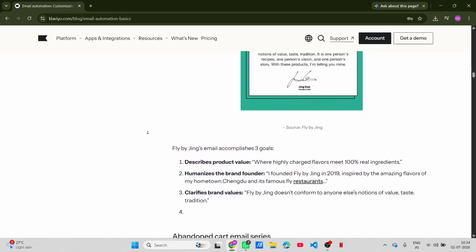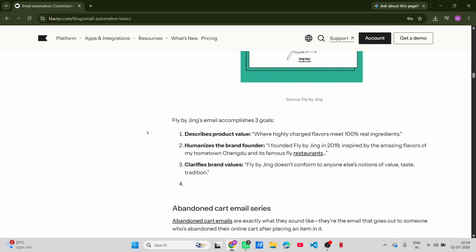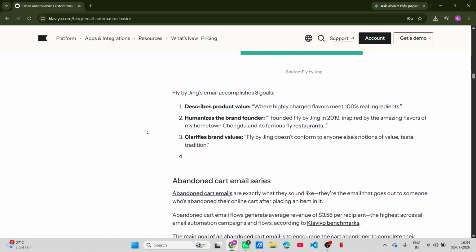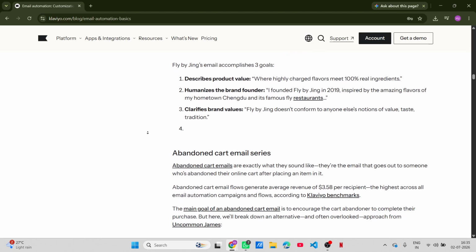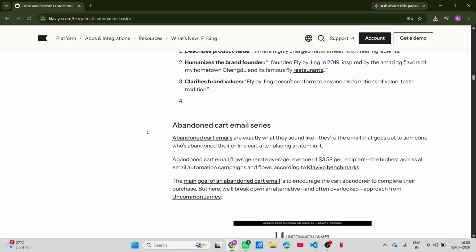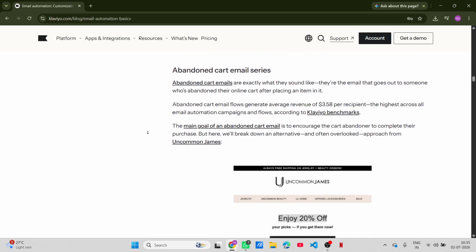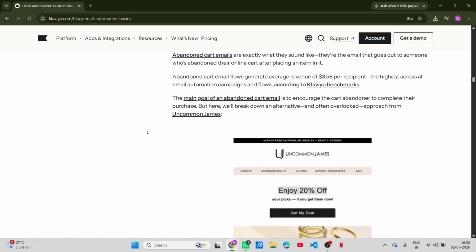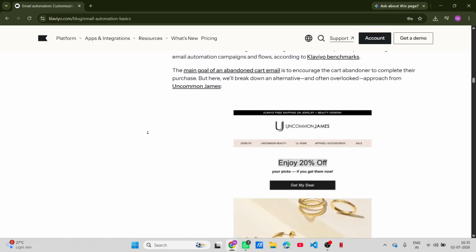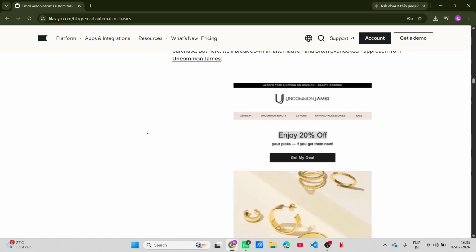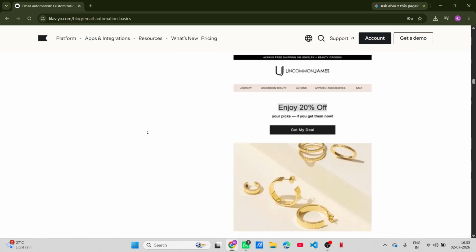Next, you can add more emails to this series, maintaining that thoughtful spacing. Perhaps your second email could share helpful resources or special offers, and maybe a third email invites them to follow your brand on social media or to check out your blog. Each email should feel cohesive and guide the subscriber further along their journey with your brand.